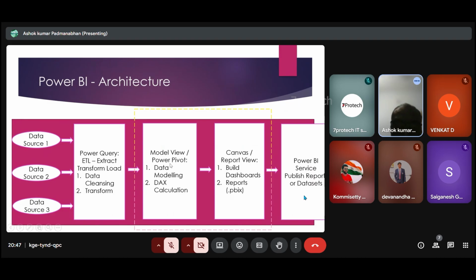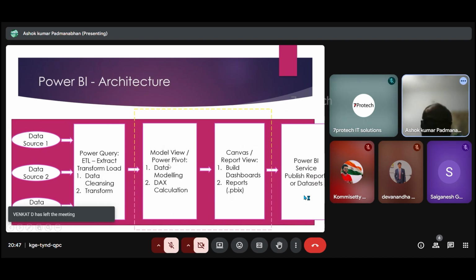This is step number 2. Since the data are available in various tables, we have to connect them with each other. That is called the data model. The data model can be done in Power Pivot. And then step number 3, we build our dashboards. And step number 4 is the Power BI service, where we publish our reports. So this is the architecture of Power BI.